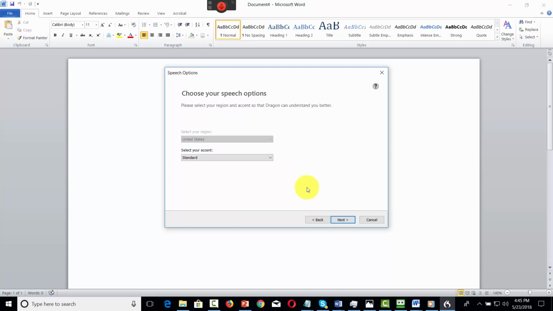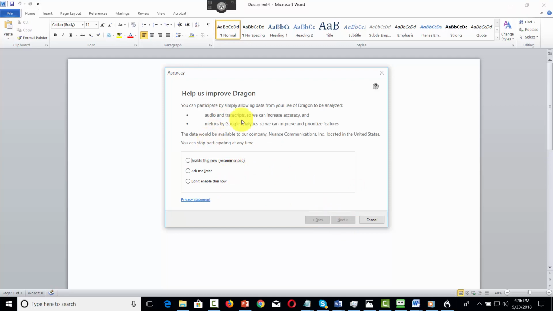Now, if the person has a different kind of accent, you'll want to change that accent to reflect here. And once you've done that, you'll then click Next. Once it is complete, you'll get to this point. You can choose to improve Dragon, or you do not have to. Then you can click Next.